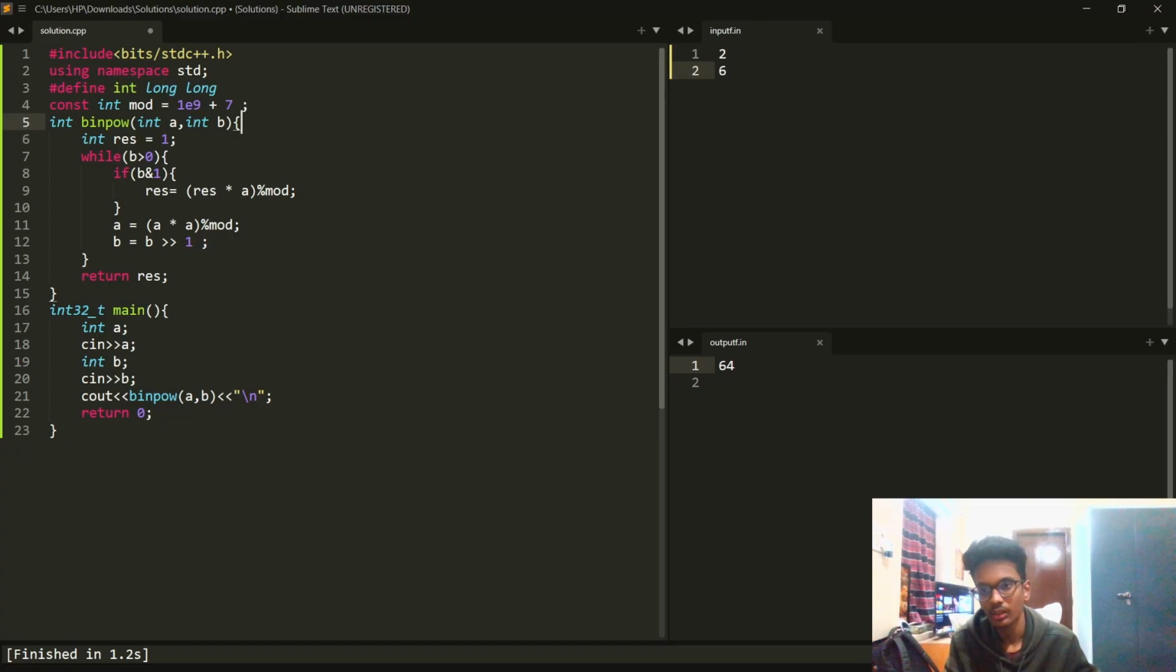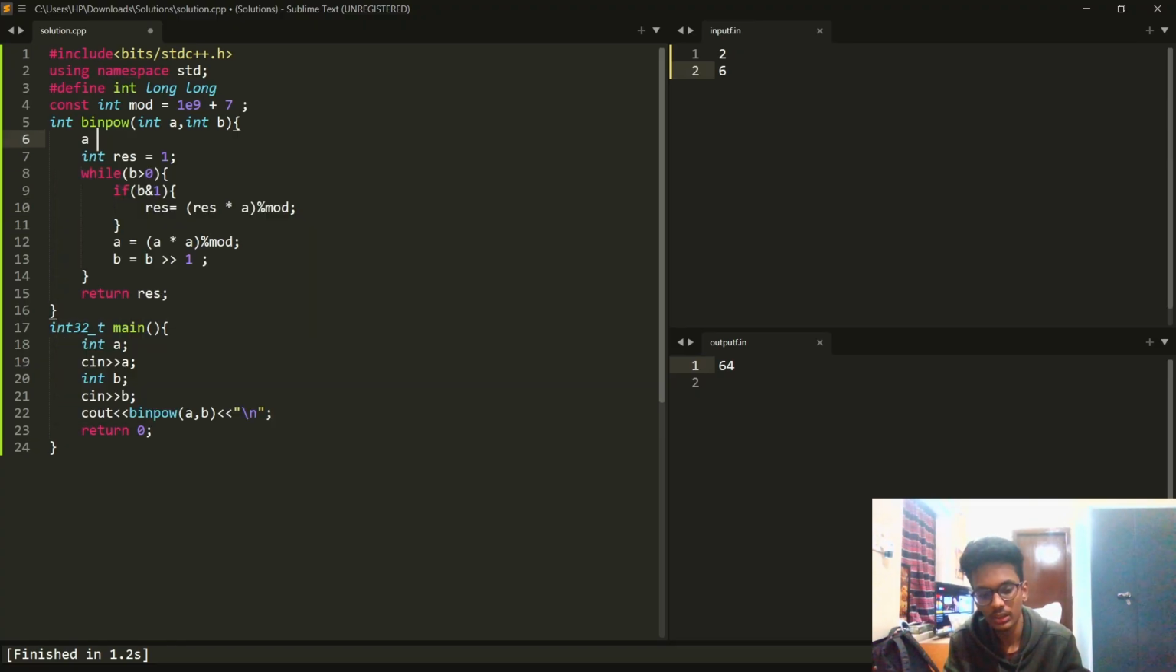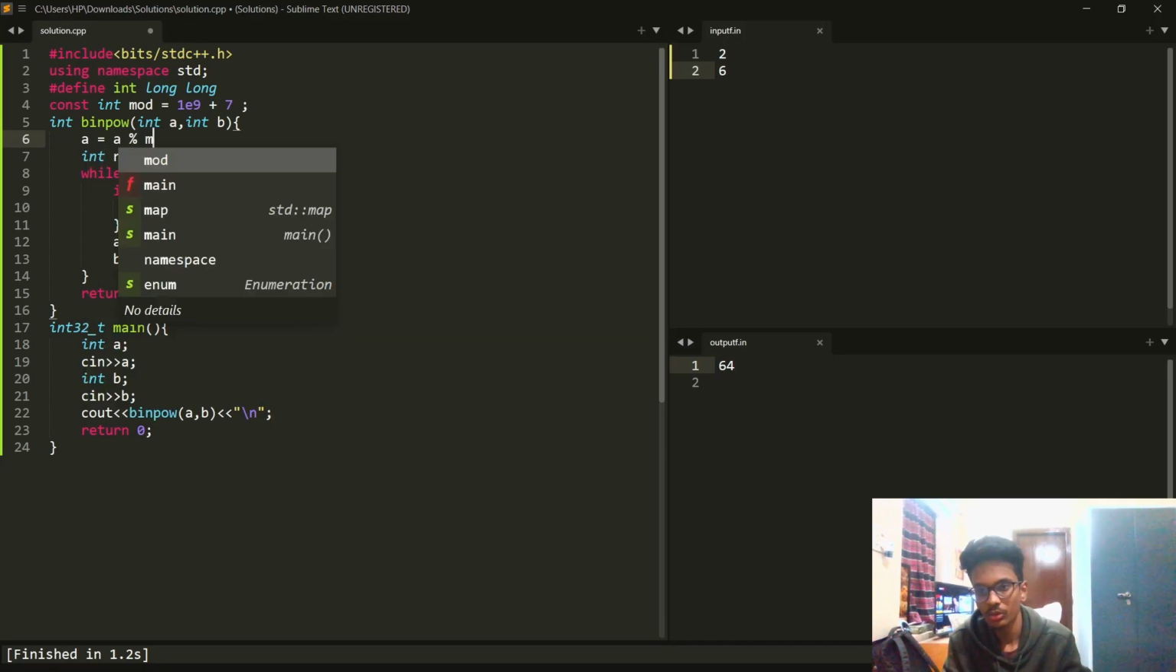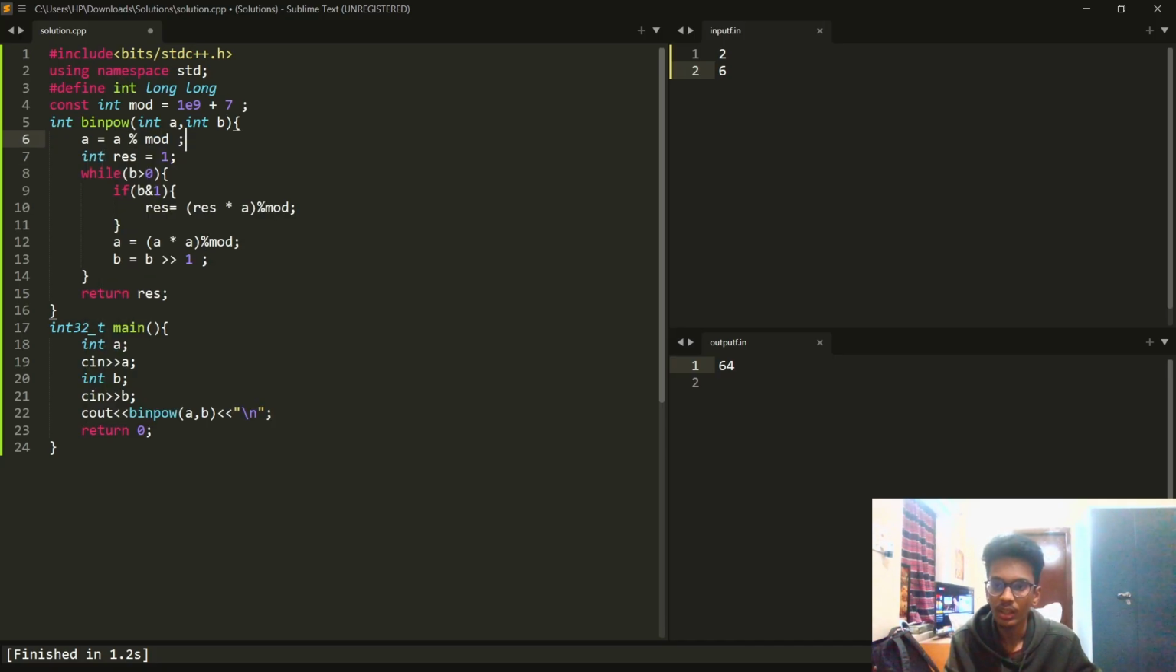And a itself could be very large, so let's take a equal to a modulo mod. A itself can be very large directly, so always prefer doing this. That's what you call modular exponentiation. It would print once again the same thing. Since 2 is a small number, it would print the same thing.